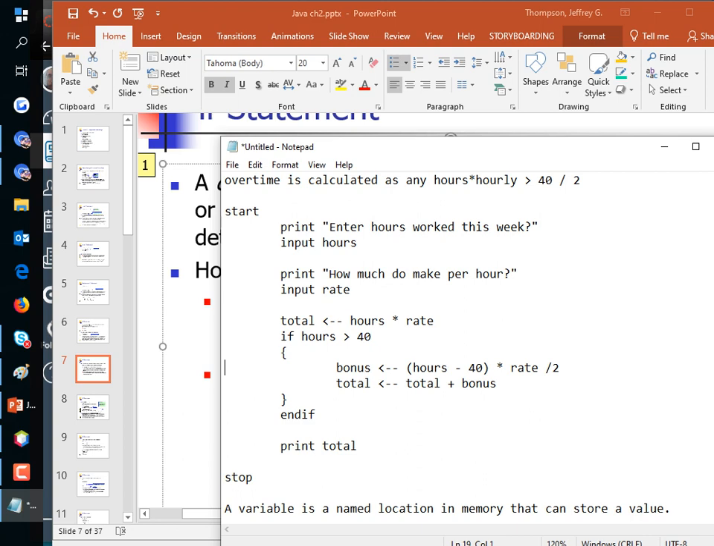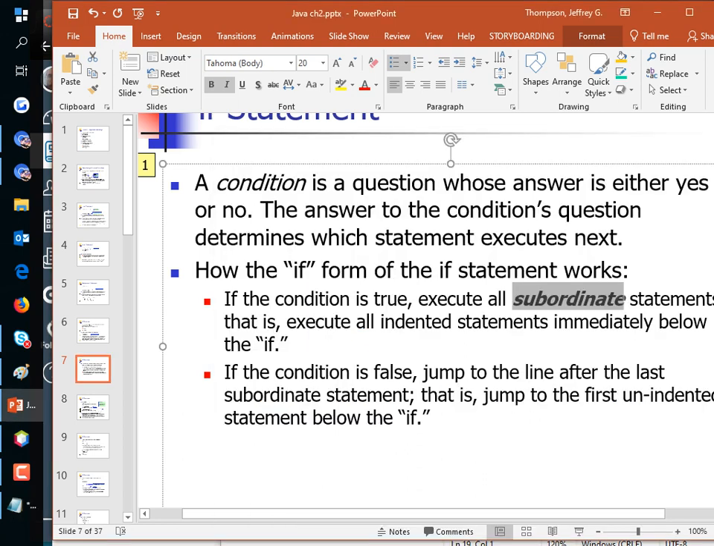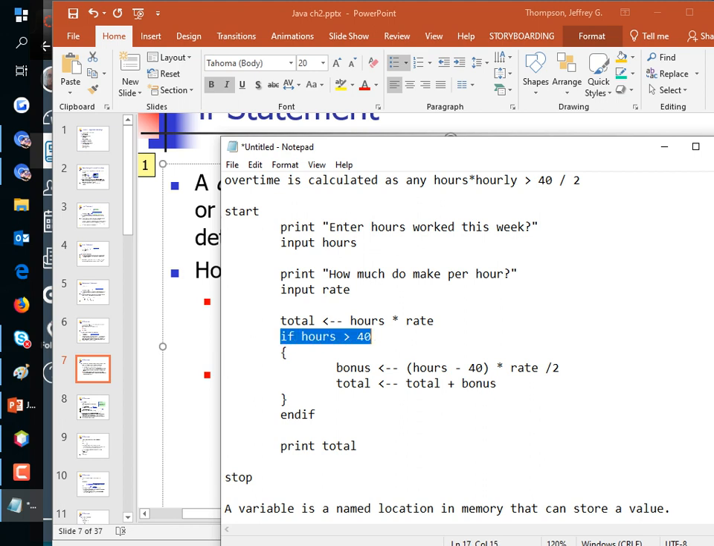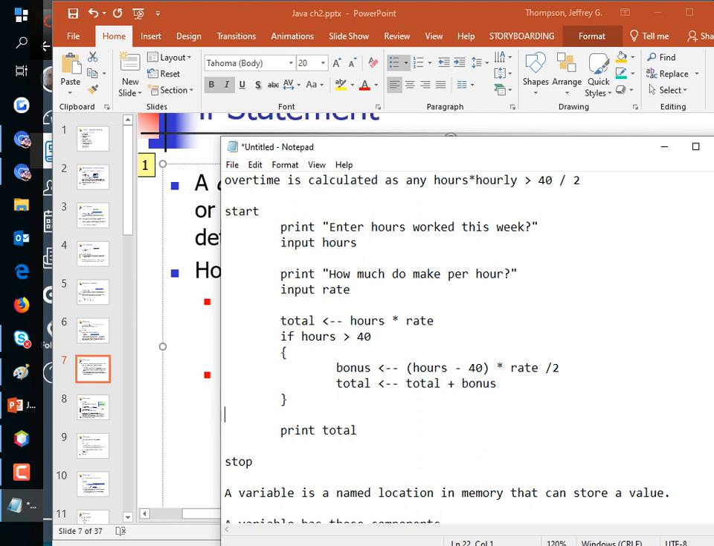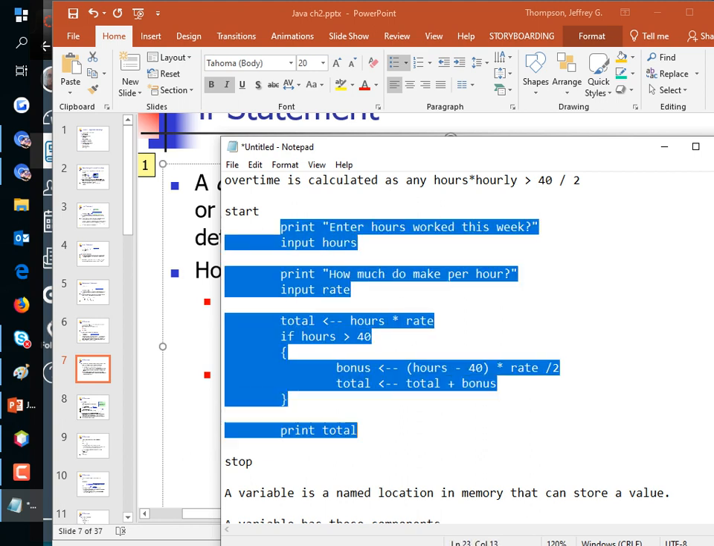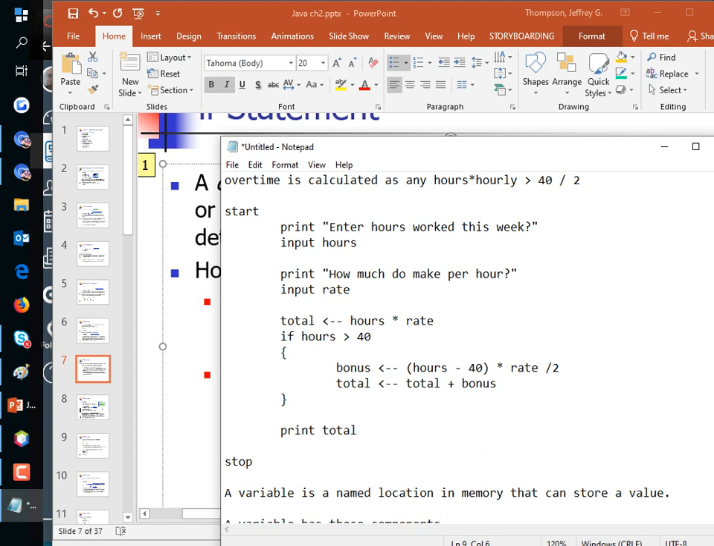All right, going to scroll down now. Come back here. If the condition is false, it jumps to the line after the last subordinate statement. So if this expression was false, if this was not true, it would jump down here. Now, since I have these cute curly braces here, I'm going to delete that word indent. It's starting to look a lot like Java now, right? It's less pseudocode. That's okay, right? Where are we going with this? I'll probably ask you to write this as a program. So if this is false, it jumps to the next statement that is not subordinate.